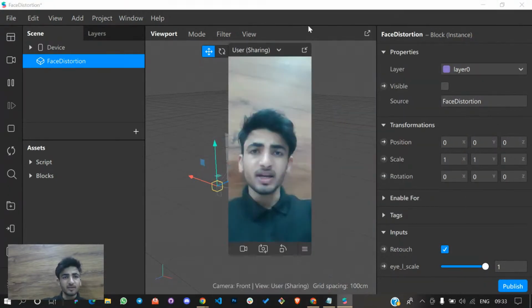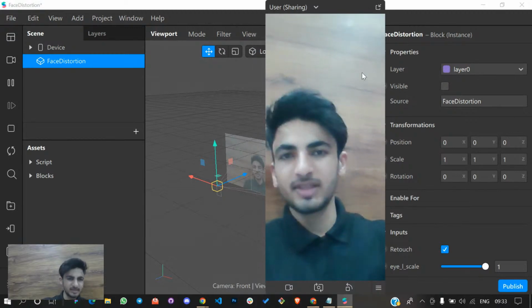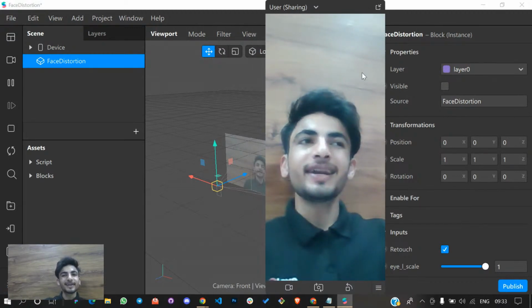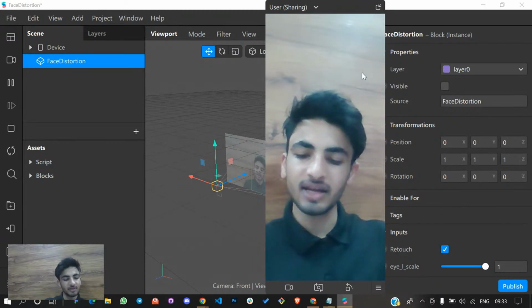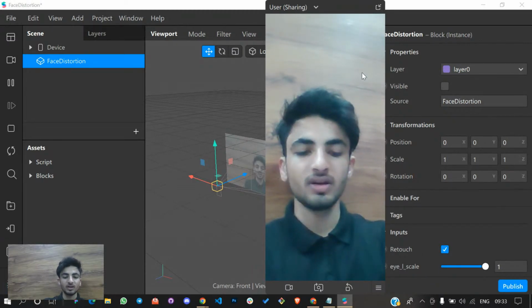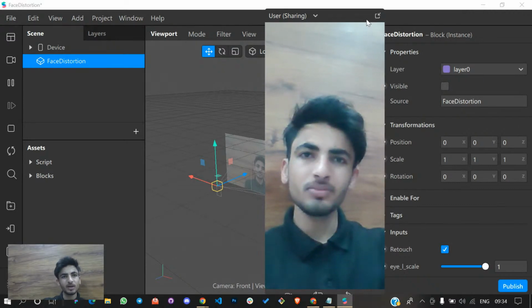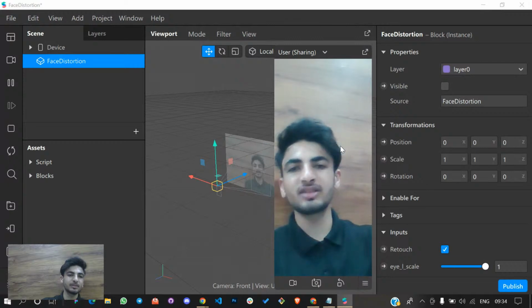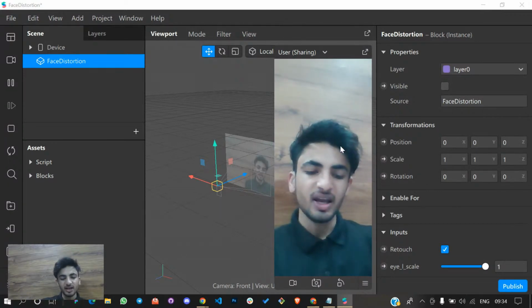This is a real-time simulator, and this is the beauty of Spark AR: you can try and test things out in real time. Suppose you are creating something, you can test how it looks on your face, and you can do whatever you want. So these are the benefits of Spark AR, and these are the simple things.